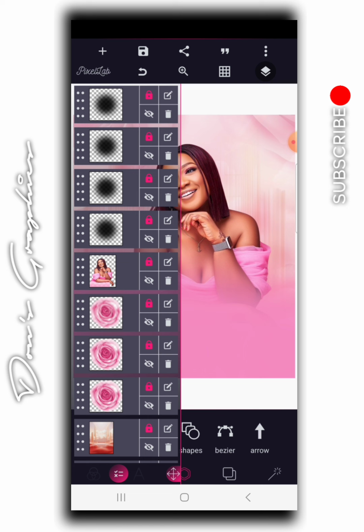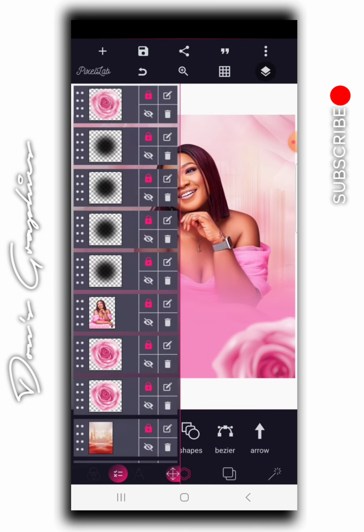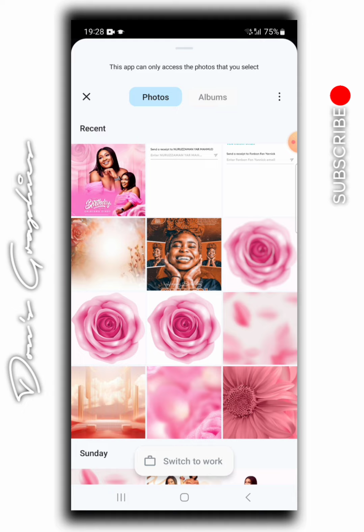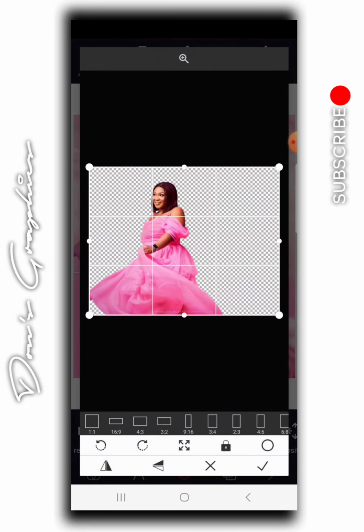After locking it up, let's bring up this flower. We want the flower to be in front. Then we're going to bring in one last image, but first let's lock everything up. Okay, everything is locked up. Let's bring in the last image. So this is the last image. I'm sharing all of these resources with you guys, so don't panic.